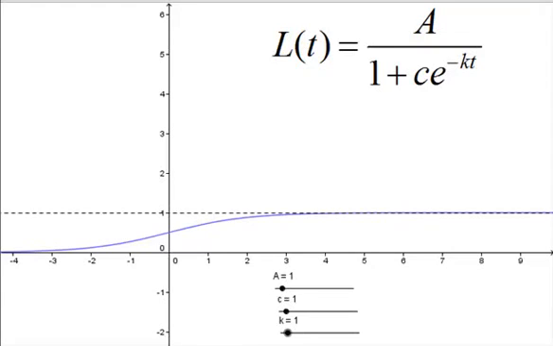We're going to take a look at our logistic function and see what adjusting the parameters a, c, and k does to the graph. Now first off, let's take a look at what's happening. All a, c, and k are set to 1.